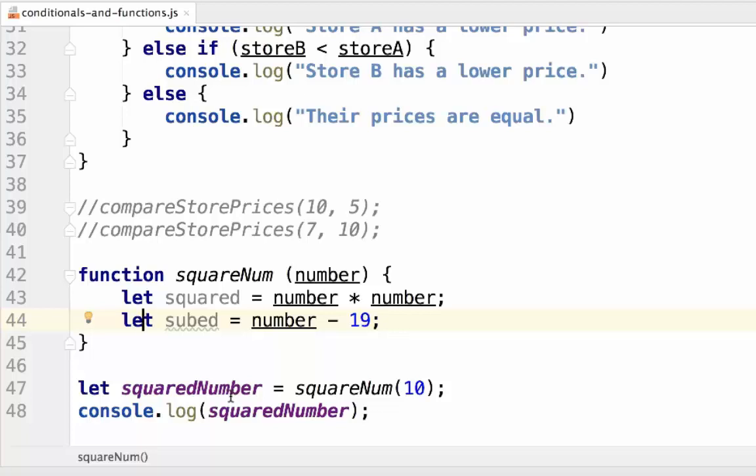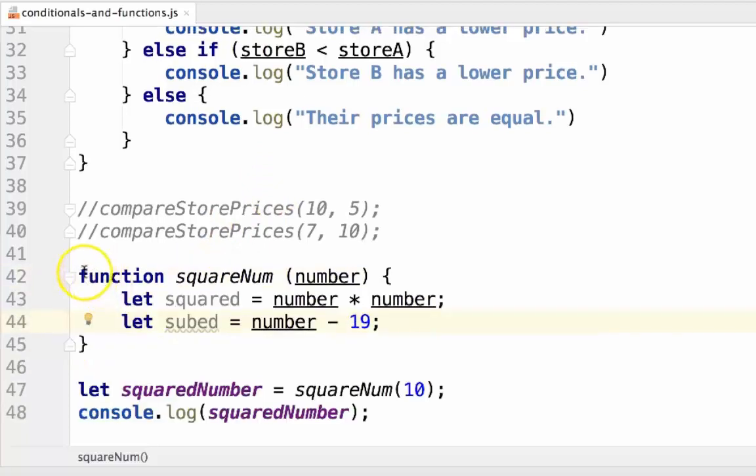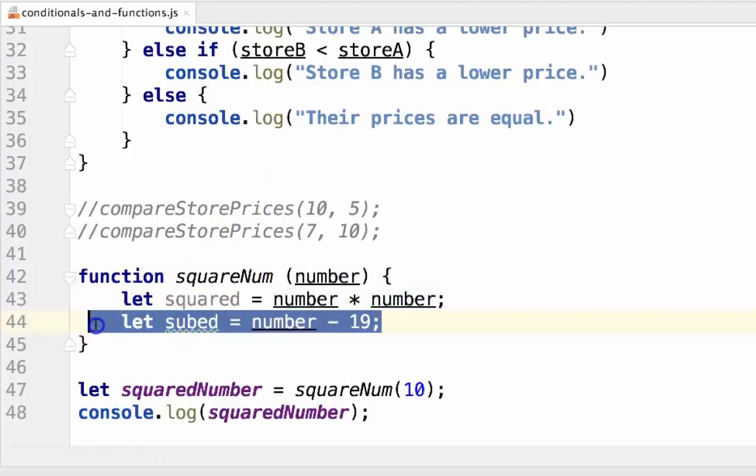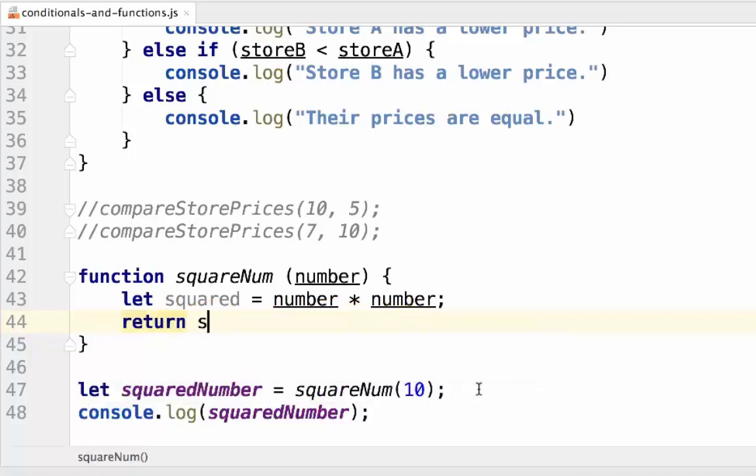Usually a good test for this is by seeing when you're describing the function, whether or not you have to use the word and. For example, in the square number function, it squares a number. But in this negative case, it squares and subtracts a number. It won't always be easy to make sure that your functions only do one thing, but do your best to do so.